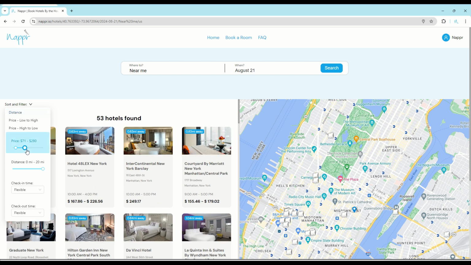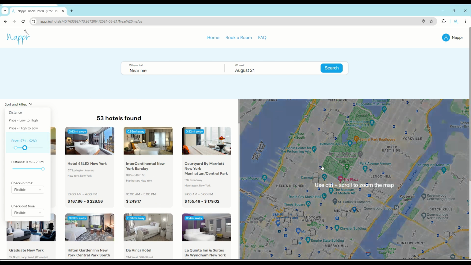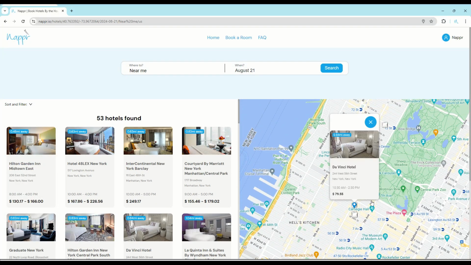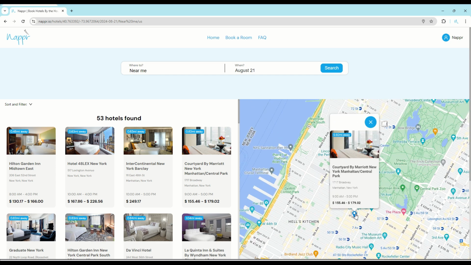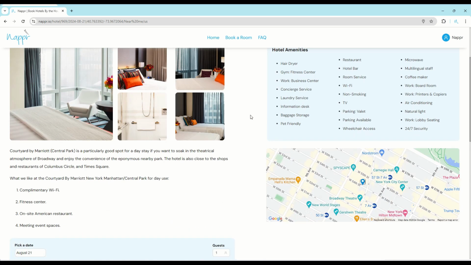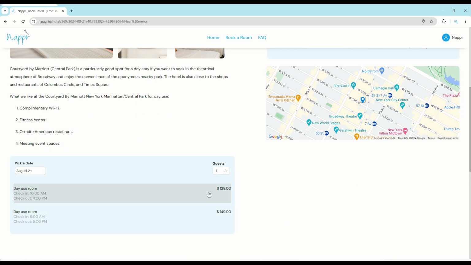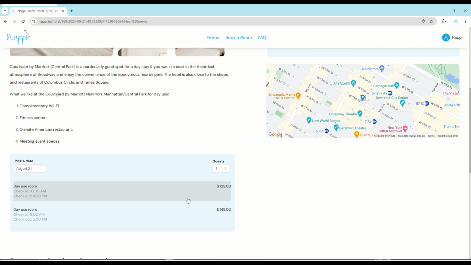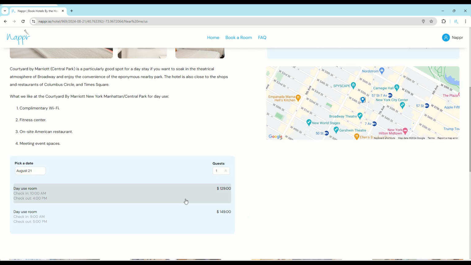In this example, we zoom into our preferred area and decide between the Da Vinci Hotel and the Courtyard by Marriott Central Park. Clicking on the Courtyard Marriott Hotel pillow takes us to the hotel page where we can view additional photos, the hotel description and hotel amenities, available time slots, along with other hotels that are in the area.